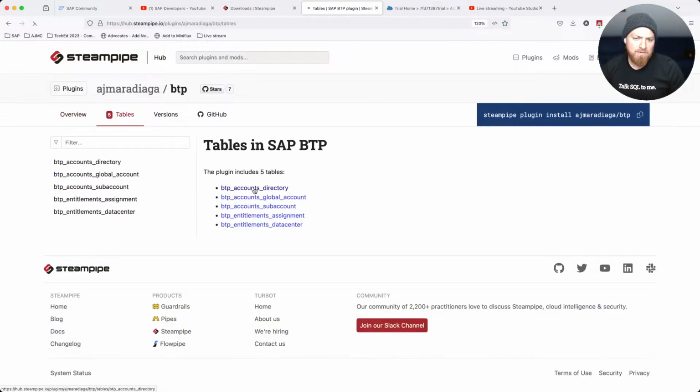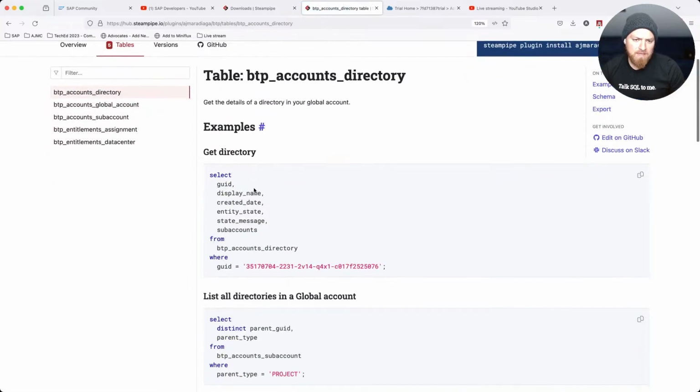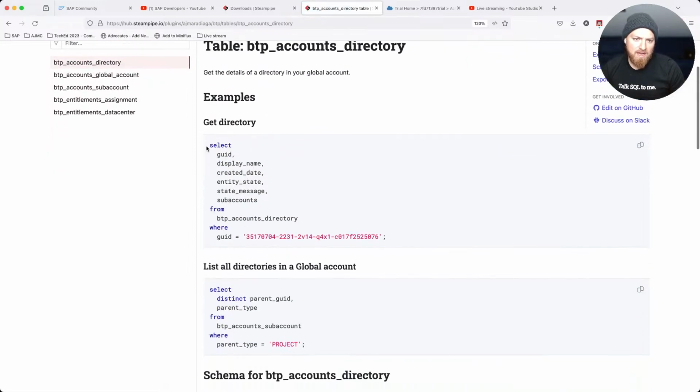So accounts directory, okay, and in this case, you can see how I specify. I need to specify the GUID in order to get the directories. But you know what? In case we want to just grab all the directories that are part of our global account, you can use this query here, which, by the way, I noticed that it's wrong just now. And we'll get into the details on why this is wrong, but this will give you still a directory, so we can use it, okay?